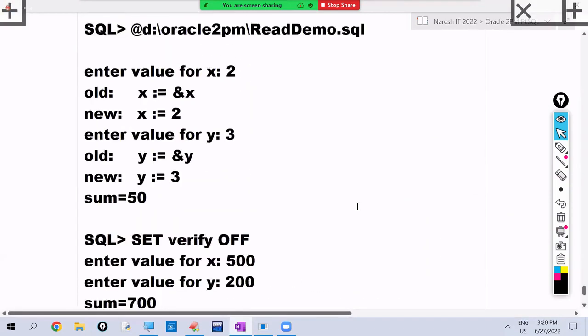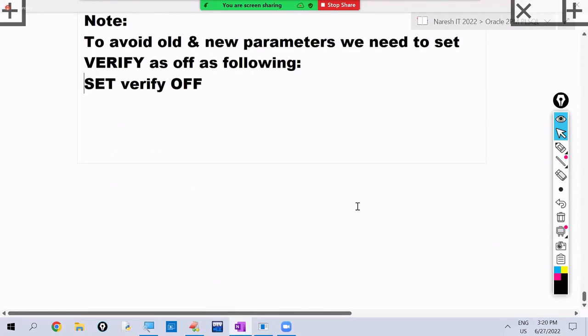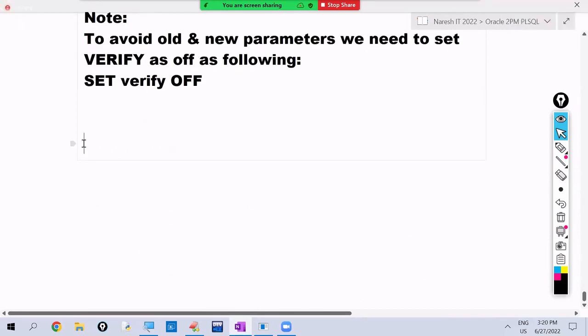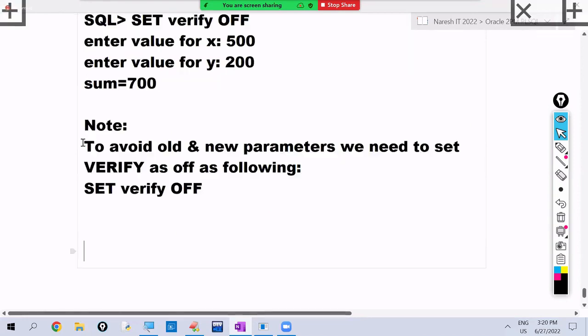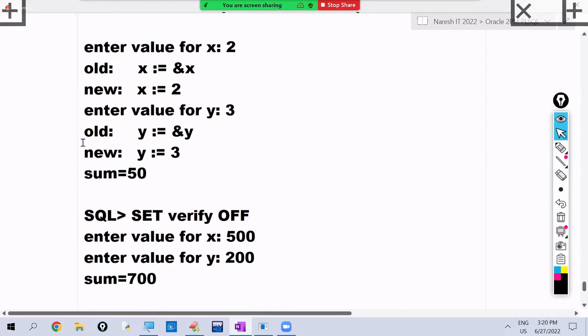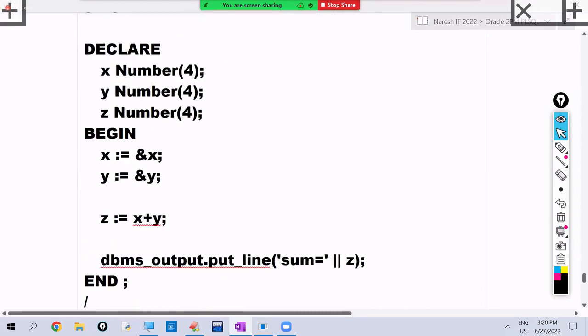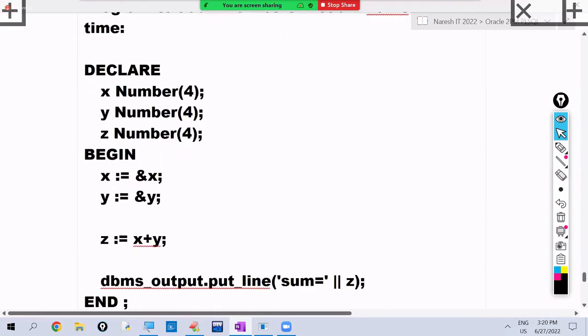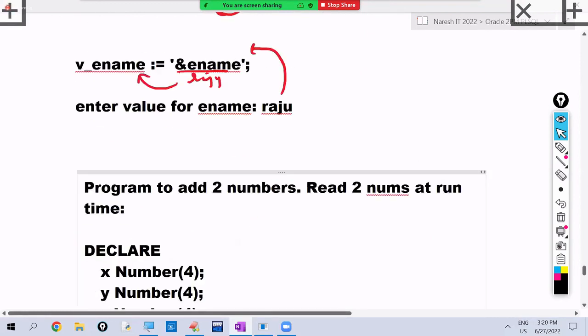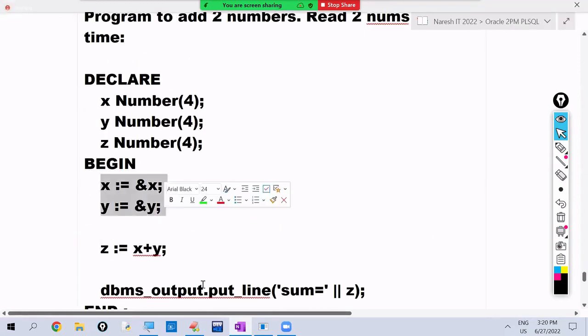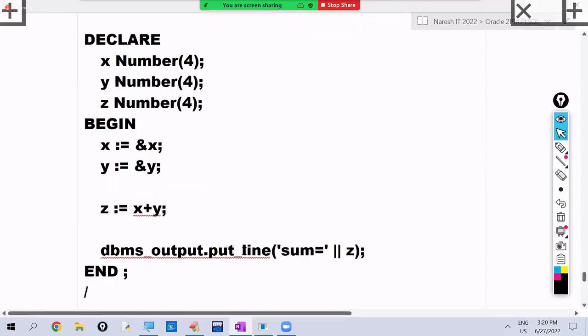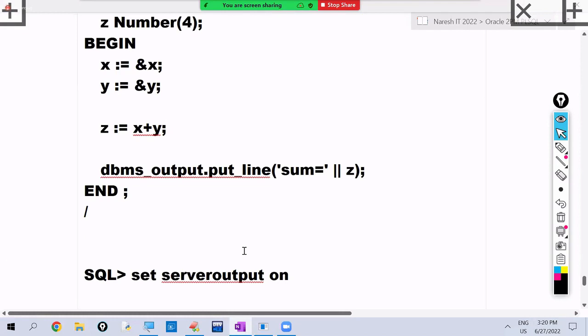So this is the way of reading values at runtime. Now, see here. Now you know how to declare the variables, how to assign the values, how to read the values at runtime, how to print the data, all basic things you know. This is general programming. In the programming language also you are doing this, and here also we are doing this.